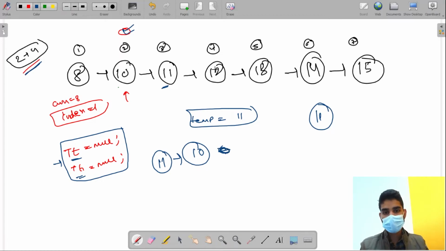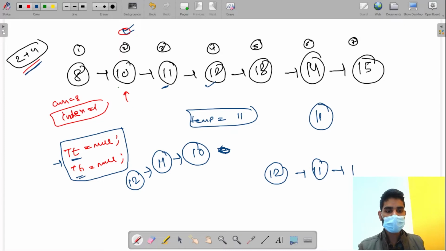Okay. Similarly, I got 12. So I will check whether 12 is in between the range 2 to 4. Yeah, 4 is equal to 4. So I will pick up 12 and pass 12 to my add first function. It will do this. So now I got 12, 11 and 10. Easy. Our temporary head is present here and temporary tail is present here.